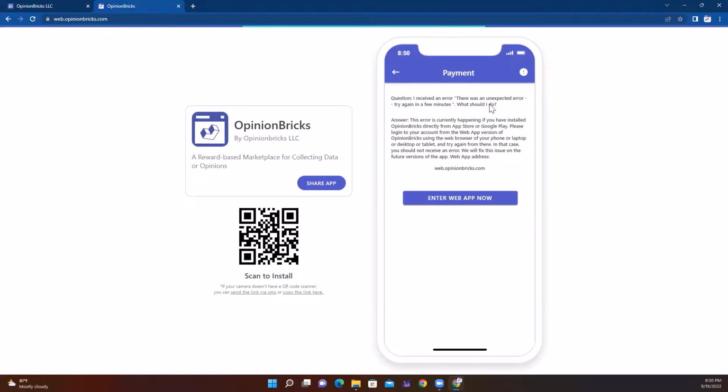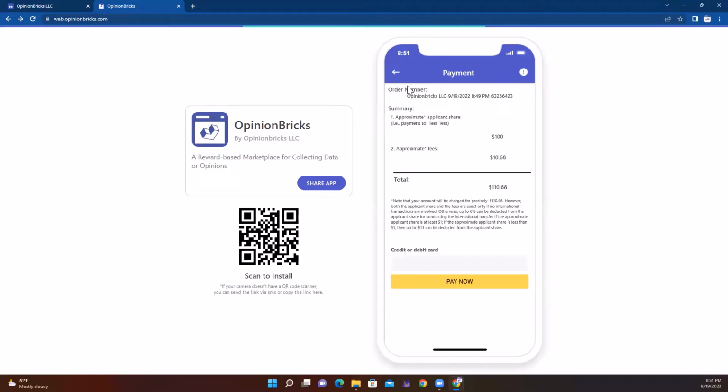If you get this error, in order to resolve it, all you need to do is make the payment through our web app version, which is the one that I'm currently working with. If you use the web app version, you will not get this error because the web app version is independent of Google Play or App Store. Okay, so I can provide my card information here and make the payment. So I'm going to stop the video now, provide my card number, and see what happens.